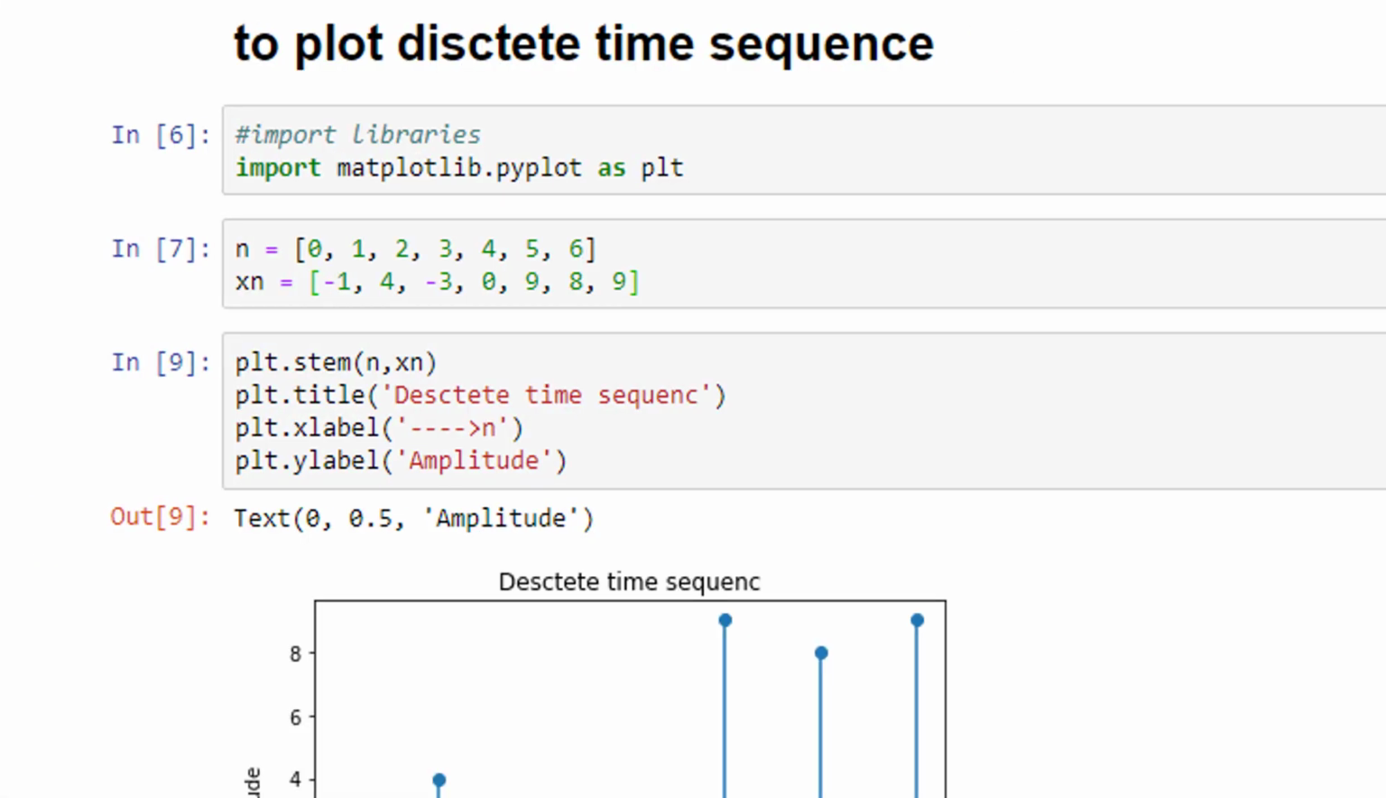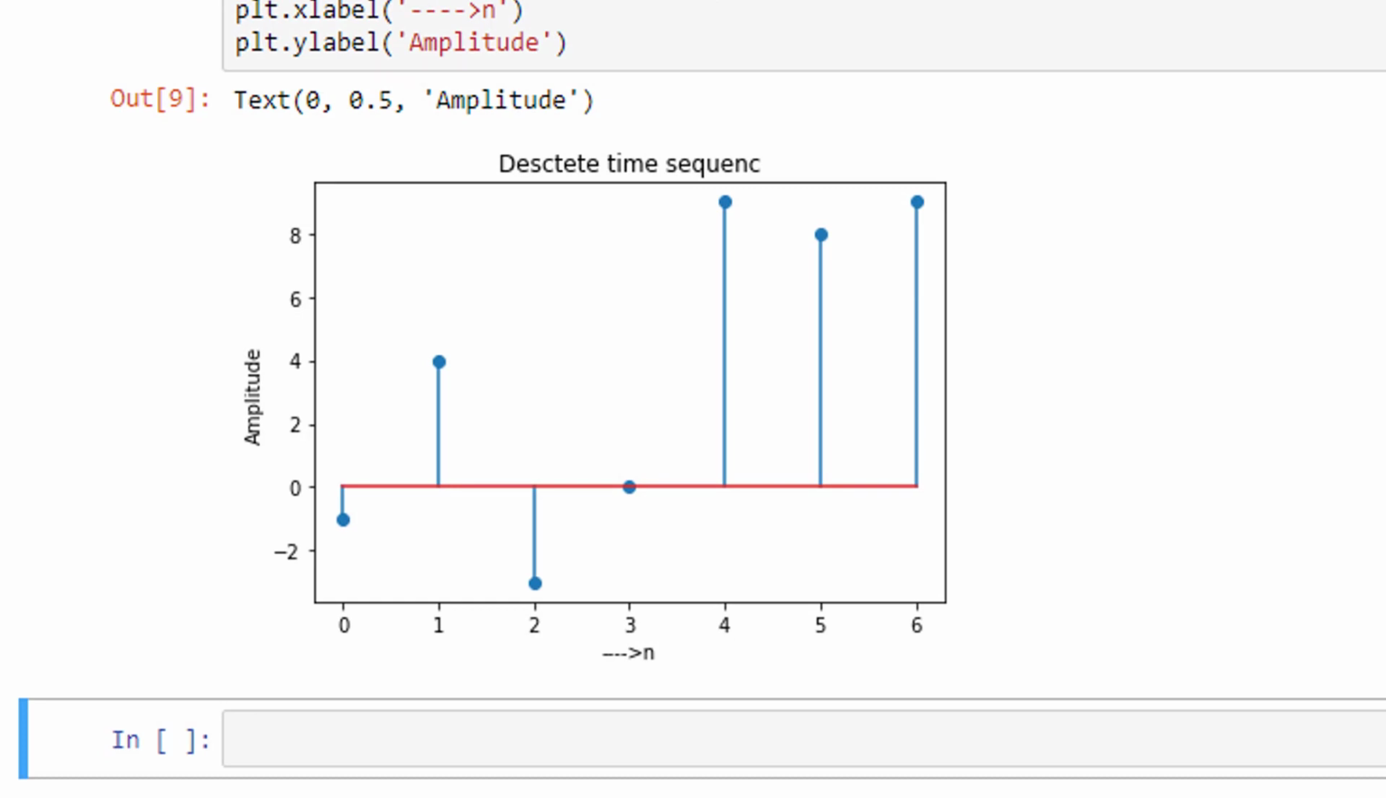If I run it, so this is how we plot a discrete time sequence in Python.